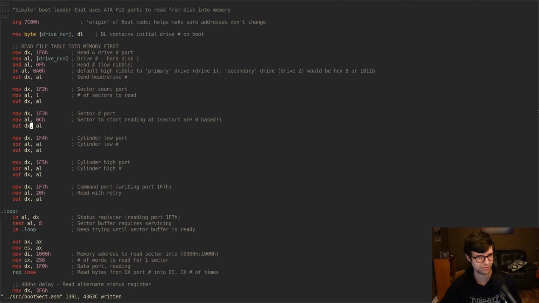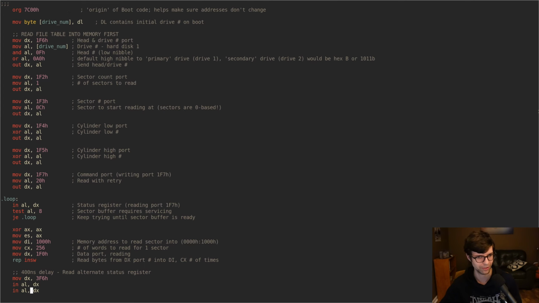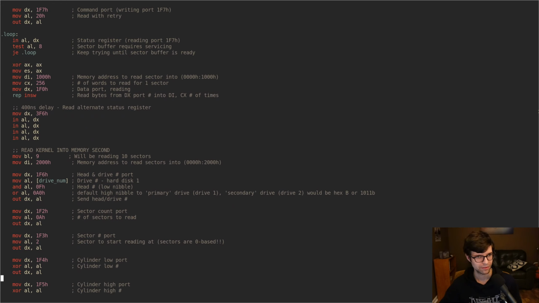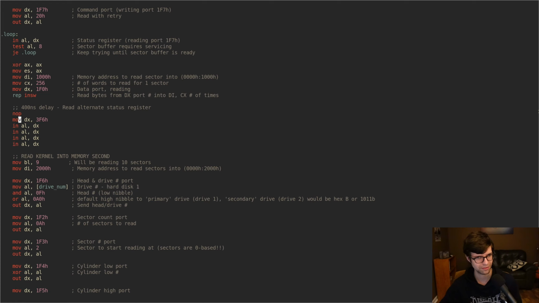Sector number 1, start reading at C, do this, cylinder low and higher 0, read with retry, we loop. So I did read on the OS Dev Wiki pages that you should have a 400 nanosecond delay after reading a full sector. I tried it with no ops, because there were no ops. I don't really know how much time that takes up though.